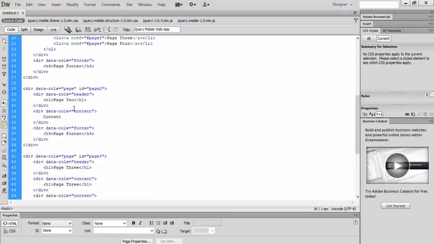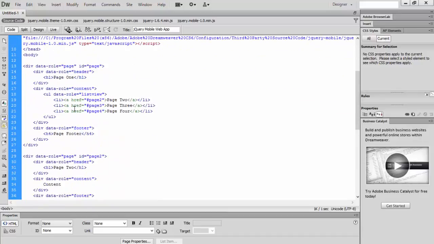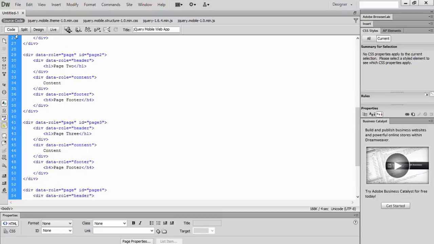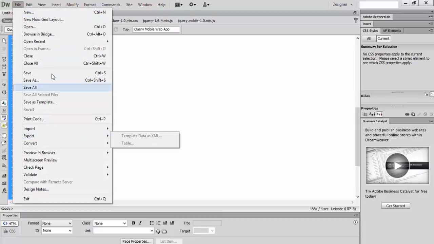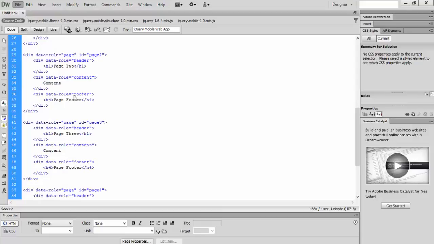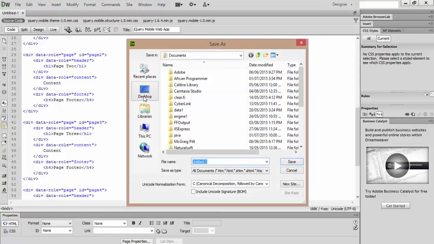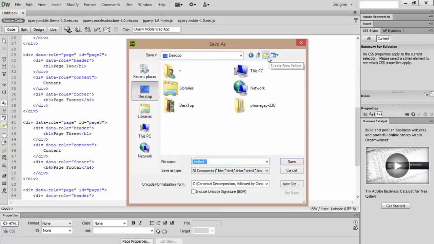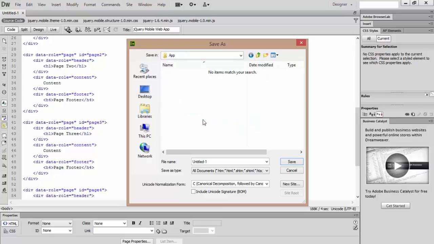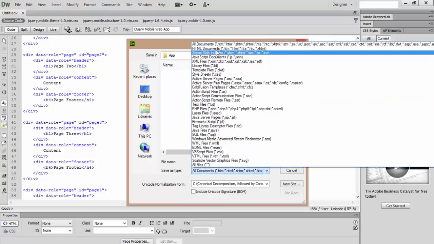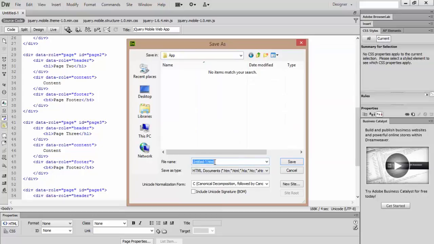So in Dreamweaver, if I click on jQuery, it creates a sample of the application, so it just gives you page 1, page 2, page 3. Let's just see it in a browser. First of all I'm just going to save this on the desktop. I'm just going to call the folder app, and give the HTML file the name index.